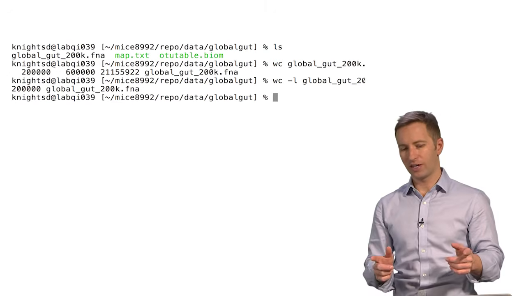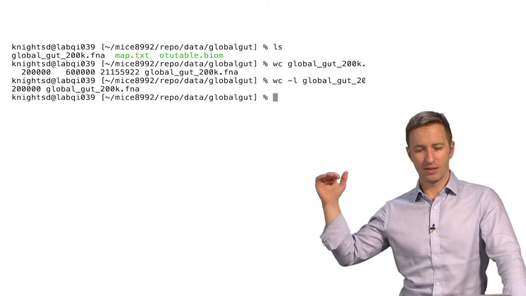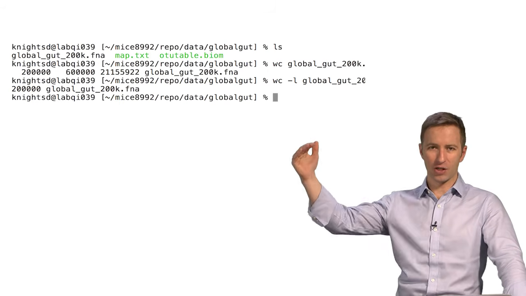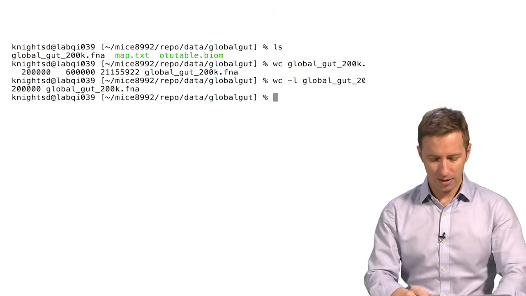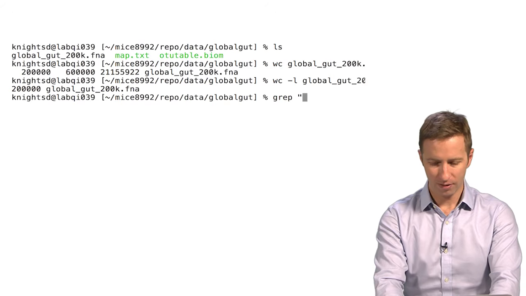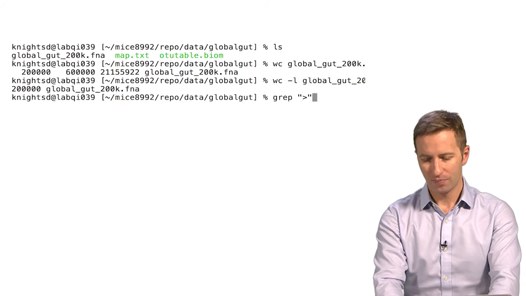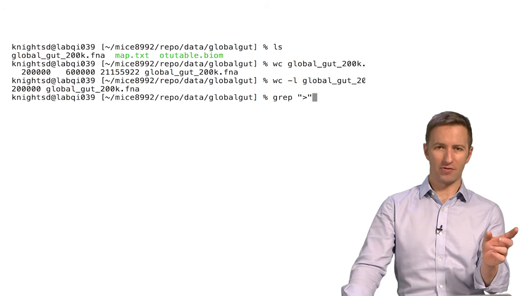Of course, this is a FASTA file, so 200,000 doesn't mean that there are 200,000 sequences, because every other line is a header line. So that actually means 100,000 sequences. And I'll show you another command that we could use to find that out directly, which is grep. And grep will search for a pattern in a file.